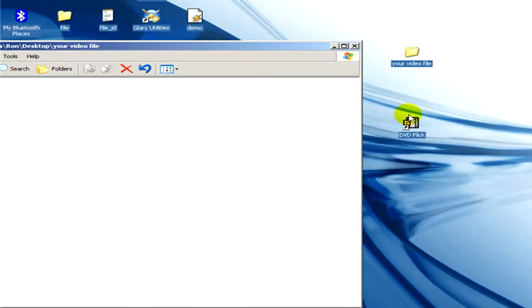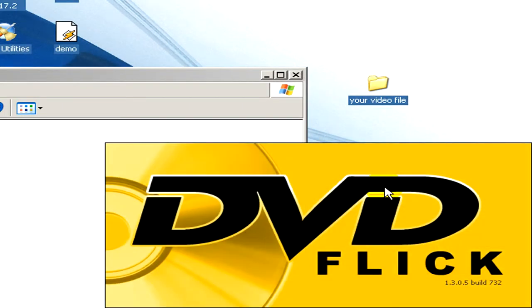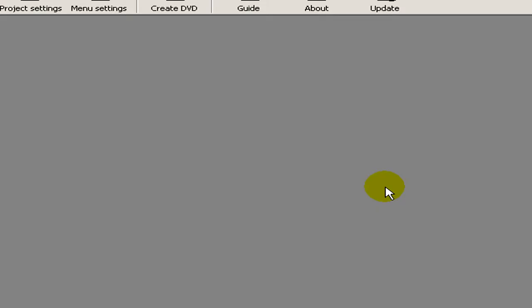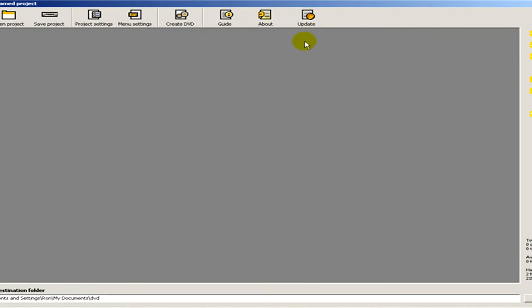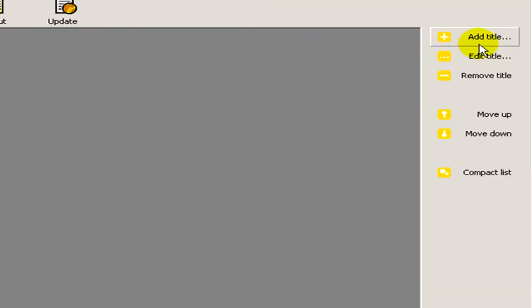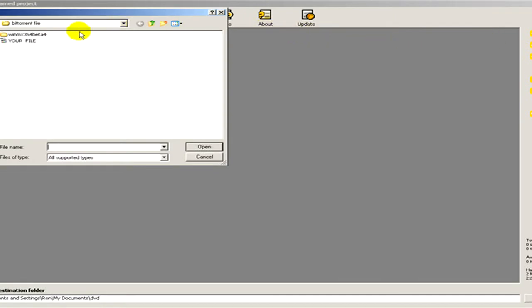And now we are going to use a program called DVD Flick. So now I open it. Okay, here you can see the program. And now on the right hand side of the screen, I have to click on Add Title. Okay, and now here we have to select the video file.